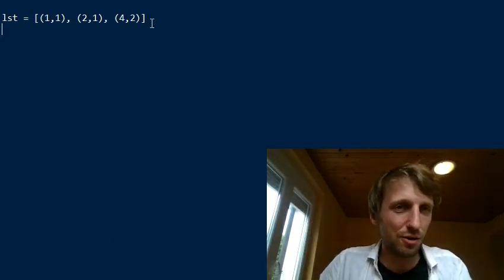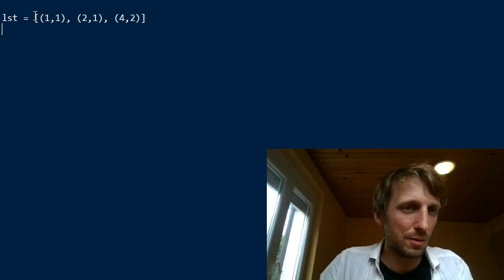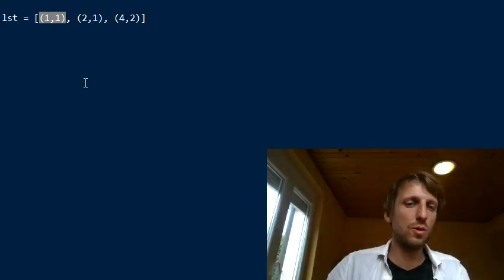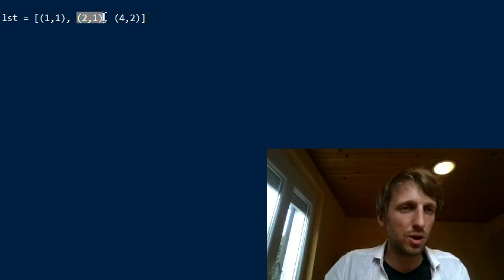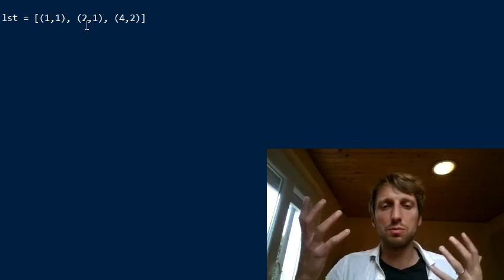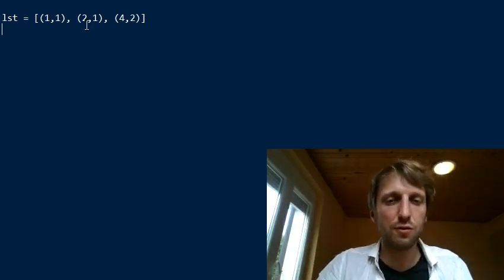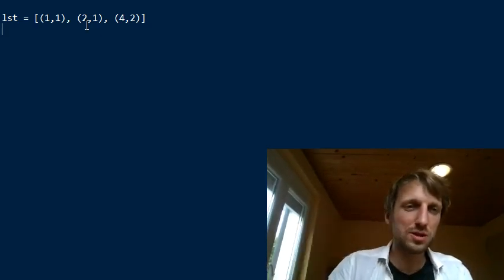Okay, so say you have the following list of tuples here with three tuple elements. The first tuple element is 1, 1, 1. Then we have 2 and 1 and 4 and 2. So we have three tuples, and now we want to print this list or convert it to a string for further processing. So what options do we have?